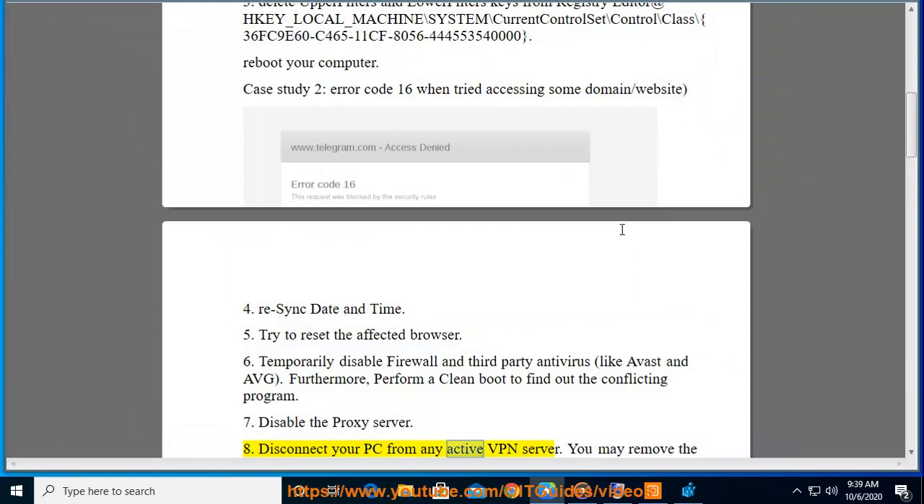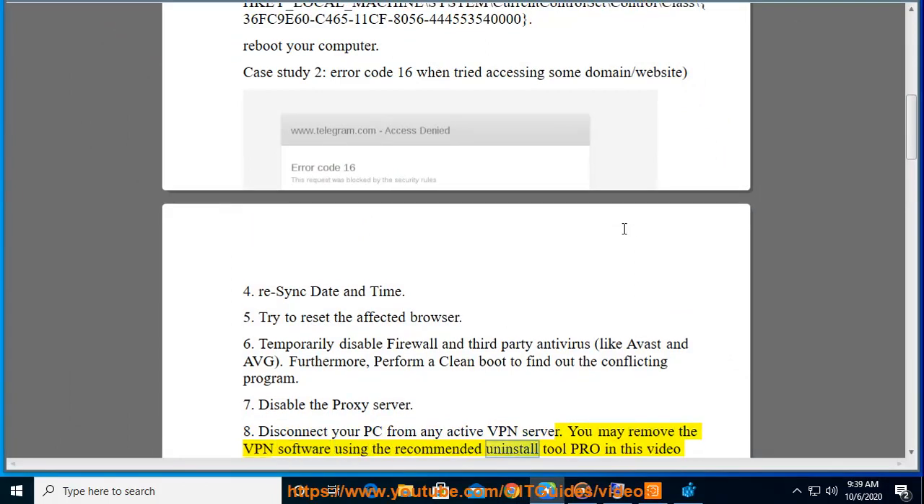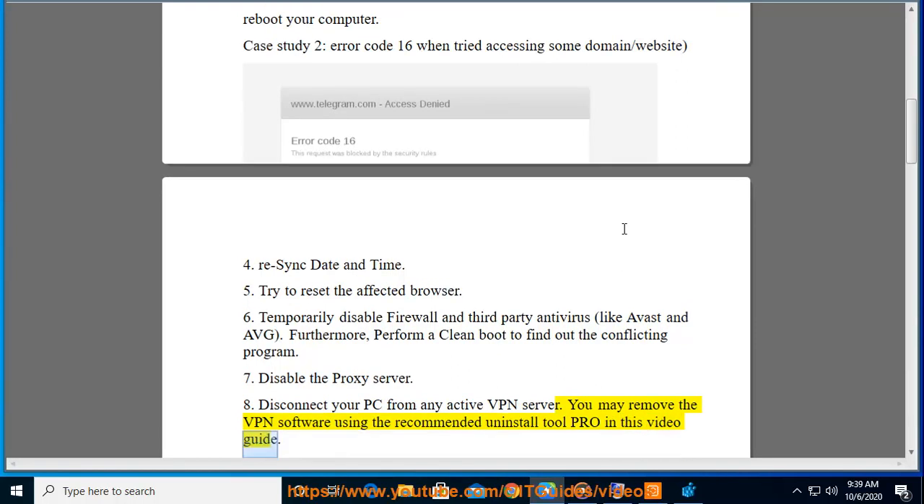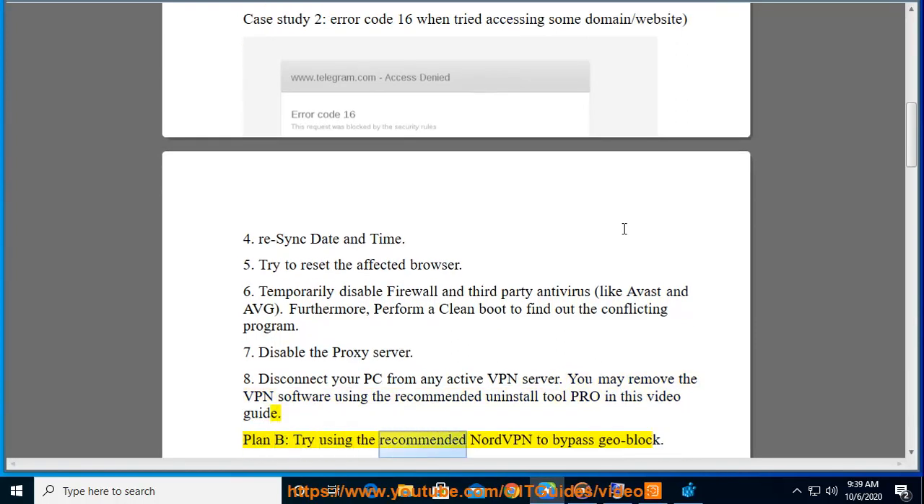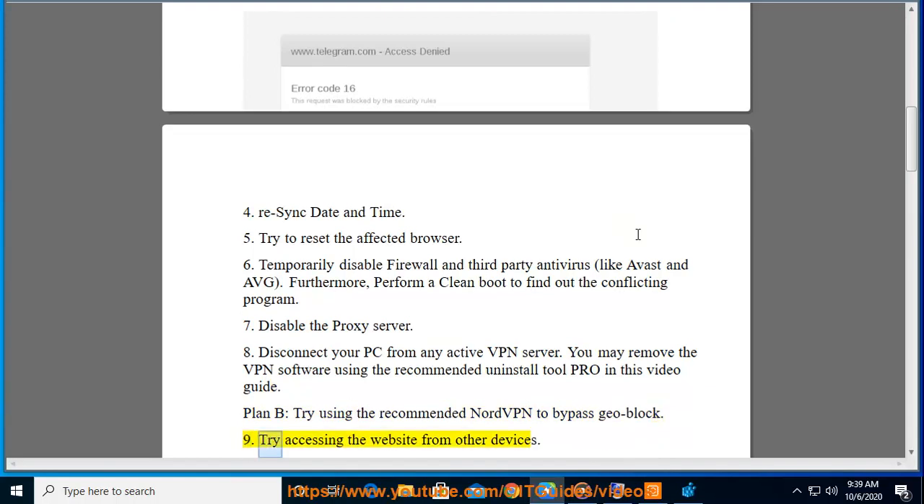8. Disconnect your PC from any active VPN server. You may remove the VPN software using the recommended Uninstall Tool Pro in this video guide. Plan B, try using the recommended NordVPN to bypass geo-block. 9. Try accessing the website from other devices.